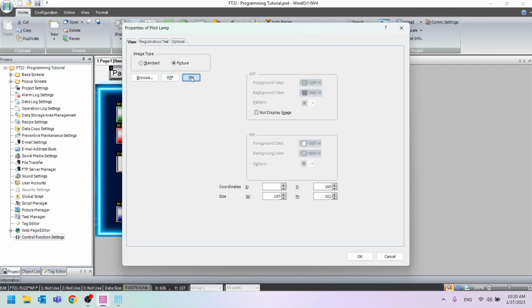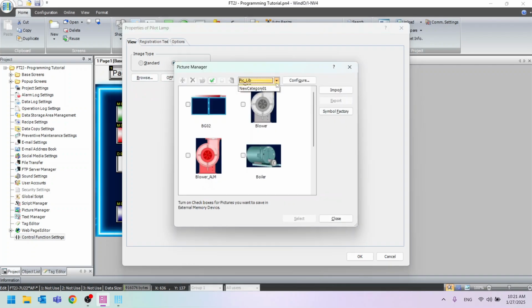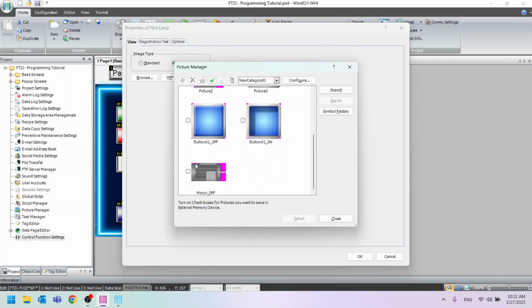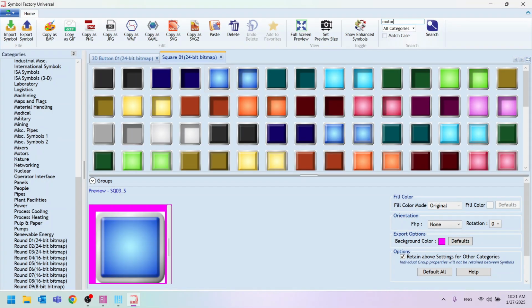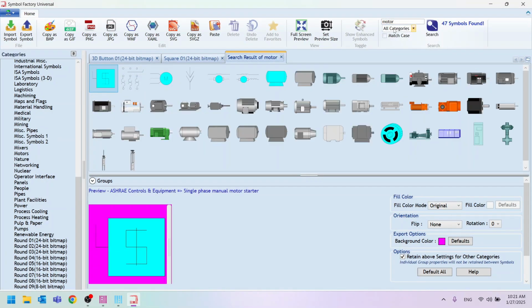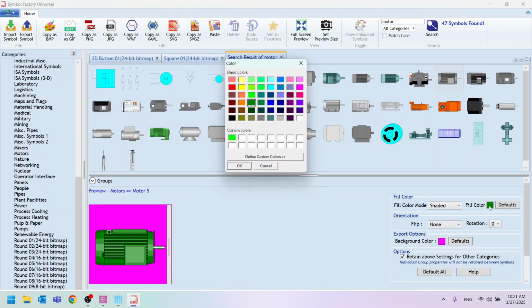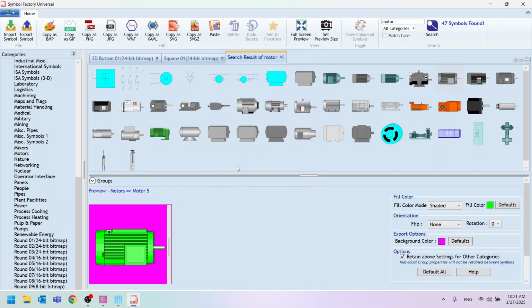For the on state, repeat the process. Click Browse, go to the drop-down menu, and select the new category we created earlier. This ensures the image stays in the same folder. Then, click Symbol Factory, search for motor again, and press Enter. Choose the same motor image as before. This time, under Fill Color mode, change it to Shaded. For the fill color, click on the color bar and select green. I'll use this green as an example.